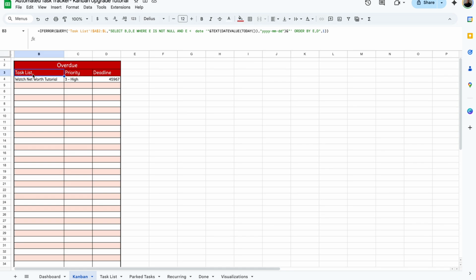And if you look right here, we have columns B, D, and E: task list, priority, and deadline. And we want it to only show where E, the deadline, is not null, and E is less than the date value of this breakout text. So basically what we're doing is we're finding the value of today.